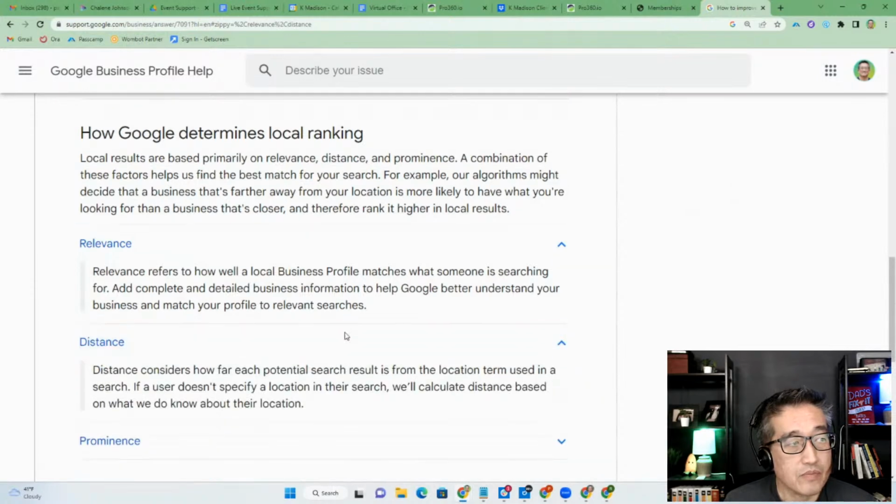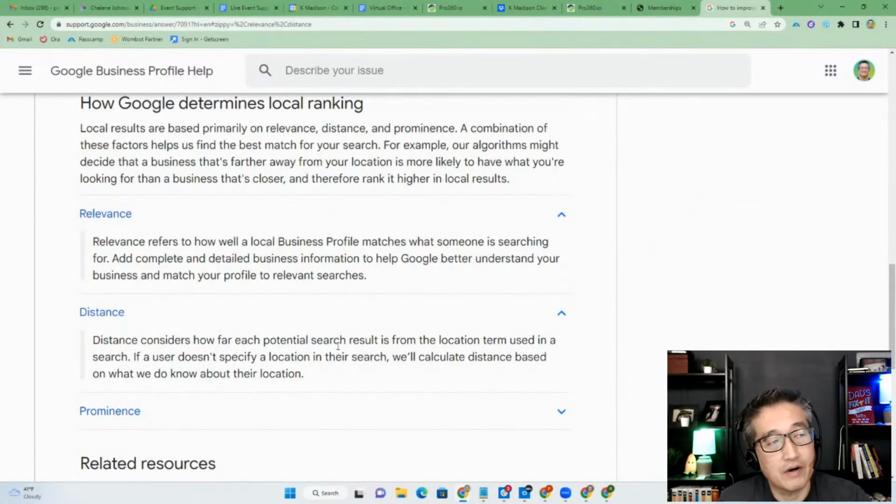Distance, right? Now, distance considers how far each potential search result is from a potential location. And if a user doesn't provide a location, it's going to calculate it based on what they know about the location, right? Even though you can hide a location, you're going to provide a service area or service location, right? So that's number two.